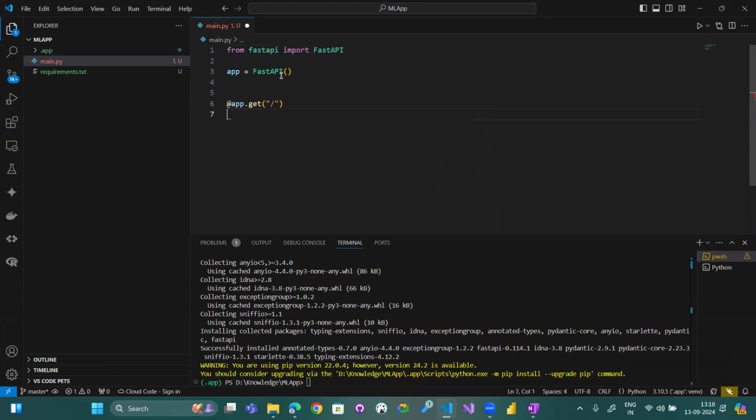Then I will say def read_root. I will not pass any arguments to it, and then simply return a dictionary. Here I will say hello world, and I can also write some message.